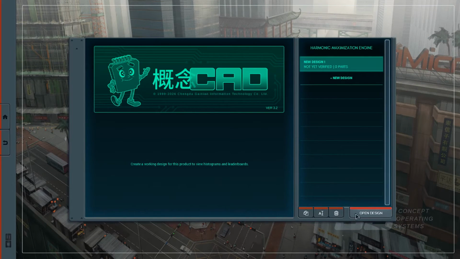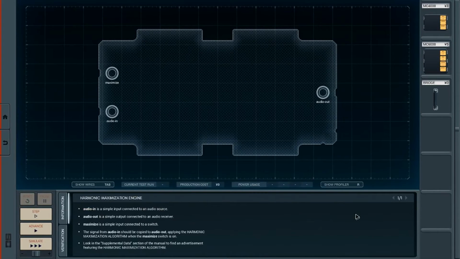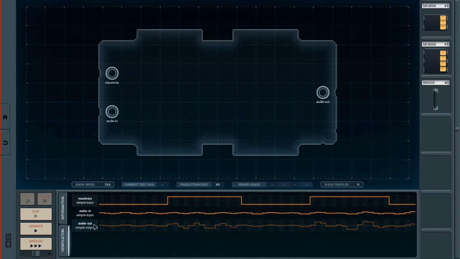But let's open the design here and see what we can do. Audio in is a simple input connected to an audio source. Audio out is a simple output connected to an audio receiver. Maximize is a simple input connected to a switch. The signal from audio in should be copied to audio out, applying the harmonic maximization algorithm when the maximize switch is on. Look in the supplemental data section of the manual to find an advertisement featuring the harmonic maximization algorithm. Okay, I guess I do have to read the manual.